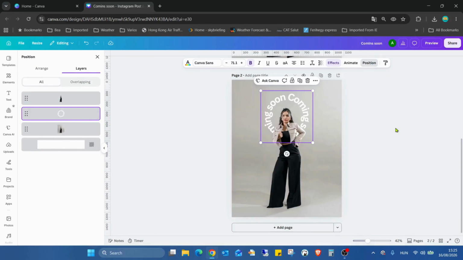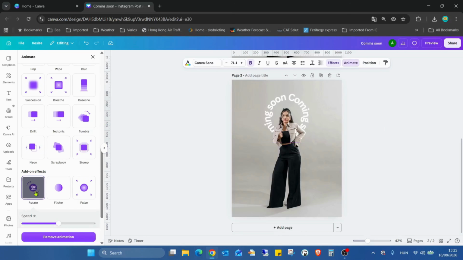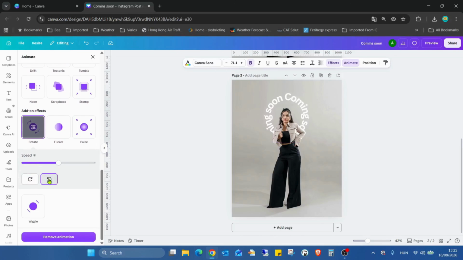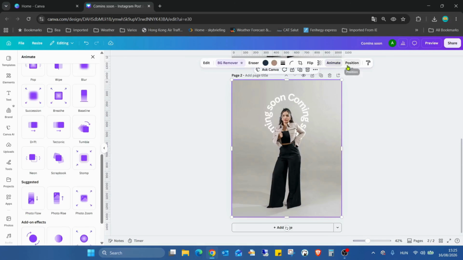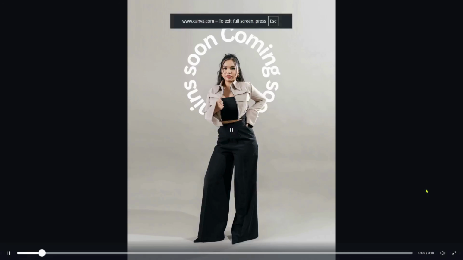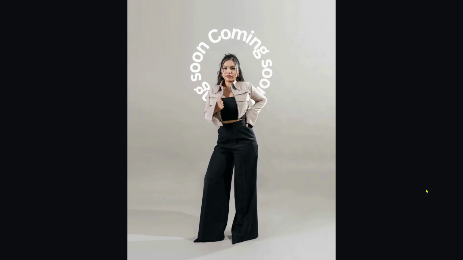between the two layers, and going to the animate, scrolling down to the rotate. It's almost good. Scrolling down a bit and change the direction, and we can increase the speed a bit. And go into the position and just to find the proper place where we want, and here is the final outcome. As you can see, that's very easy, very quick to do it, so I really like it.